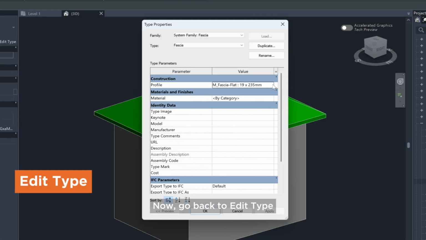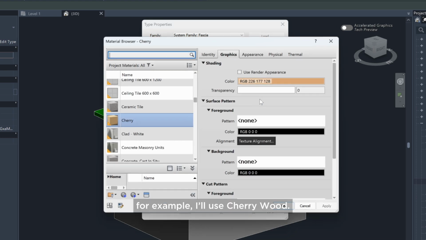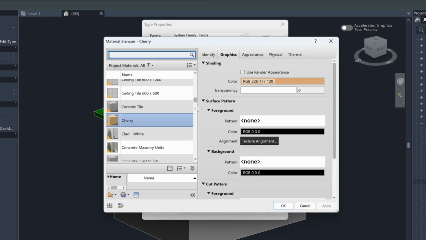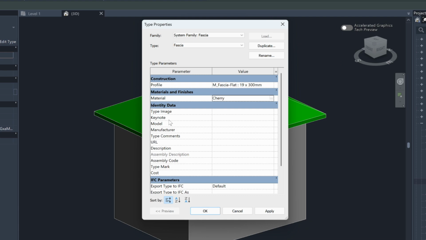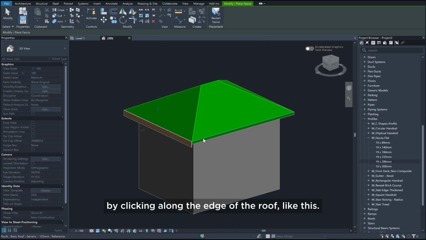Now go back to Edit Type and select the profile we just created. You can also change the material here, for example. I'll use cherry wood. Once that's done, you can place the fascia by clicking along the edge of the roof, like this.